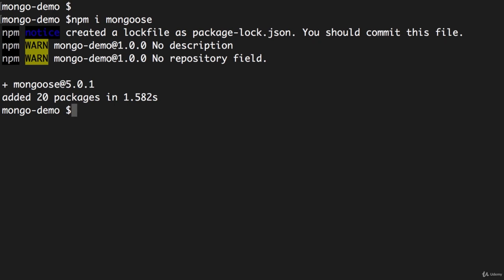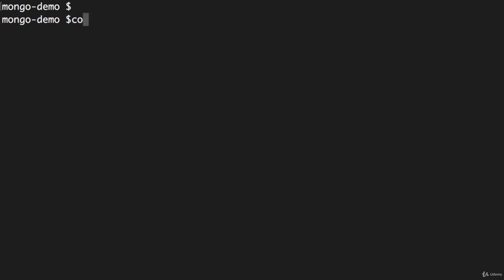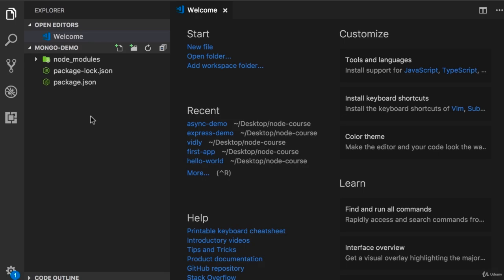Okay, so you can see at the time of recording this video, I'm using Mongoose version 5.0.1. So if you want to make sure you have the same experience as what I'm going to show you in these videos, I highly encourage you to install the exact same version. So npm install mongoose@5.0.1. Okay, now finally let's open this in VS Code.